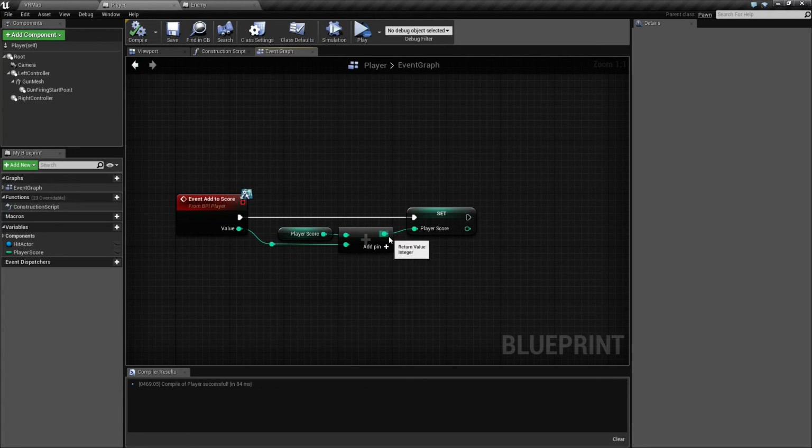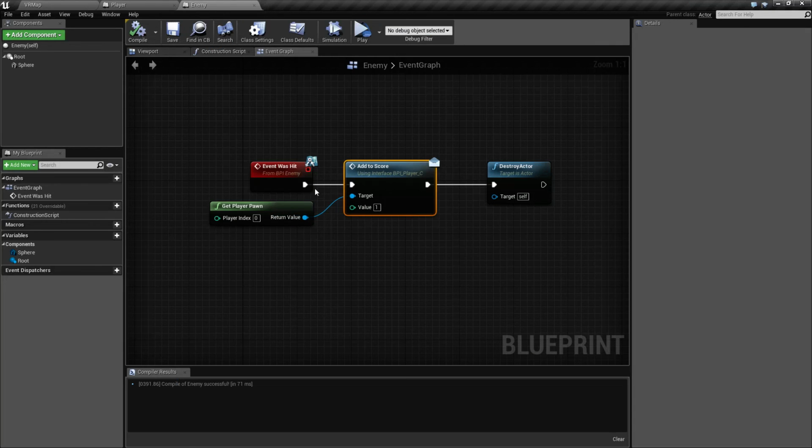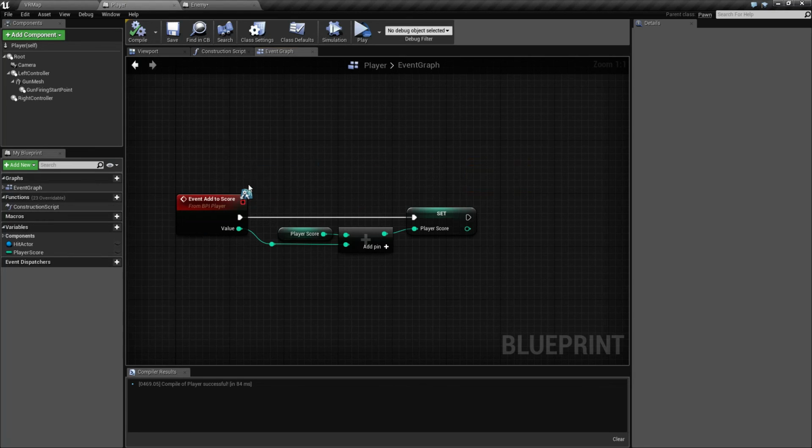That's all we need to do for now. We're going to update it in a little bit with the user interface, like I said, but for now, we have our enemy getting hit, adding to the score, and destroying itself. We have our player keeping track of that score and incrementing it as needed. That's it. There's our scoring.